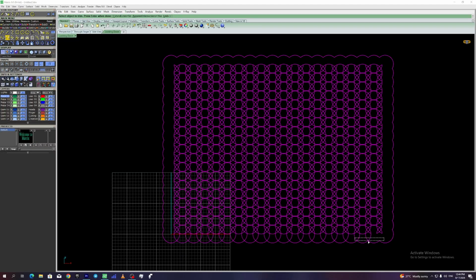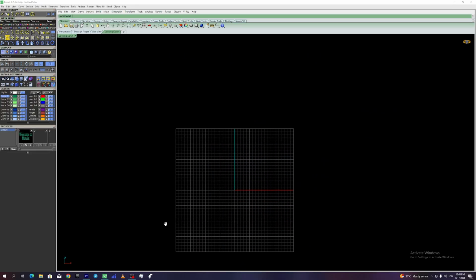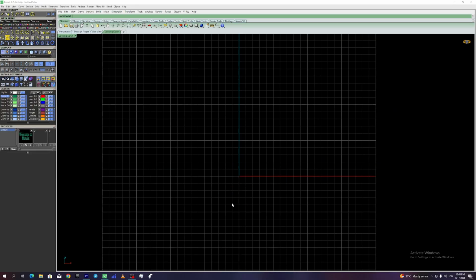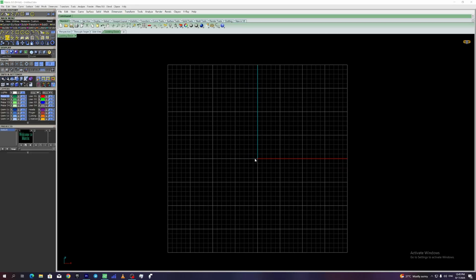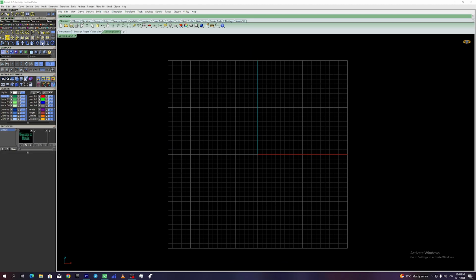So, to recap everything we covered today, the explode command breaks down objects with sharp corners into individual pieces. Join, that reconnects separated pieces back into a single object. Split, that divides objects using other objects or points. And the trim command cuts away unwanted parts of objects.